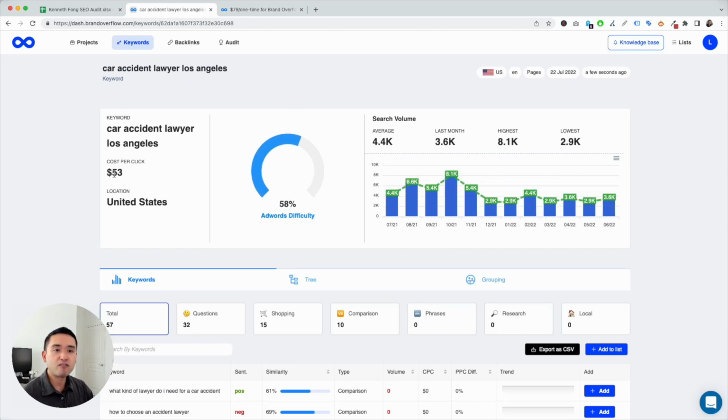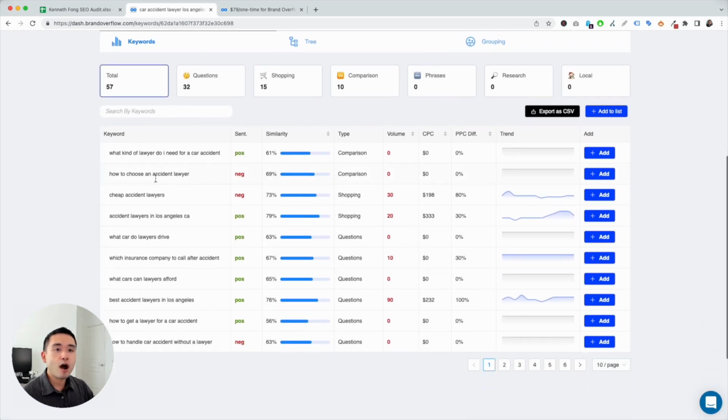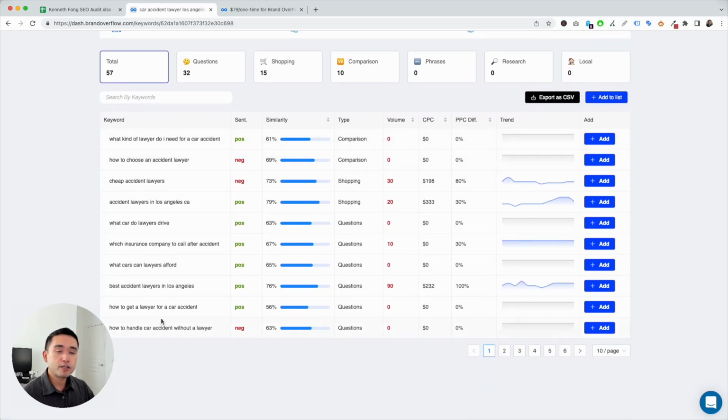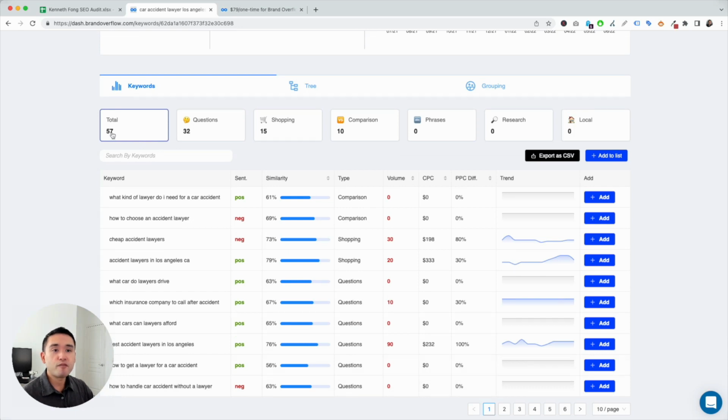So you could see the average cost per click, the difficulty. And I like this bar graph because it shows you over time what the search volume is over the past year. So this tells you whether or not this keyword has any seasonality, right? And then these are all of the related keywords. So Brandoverflow found 57 related keywords, okay?